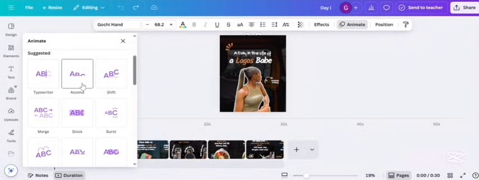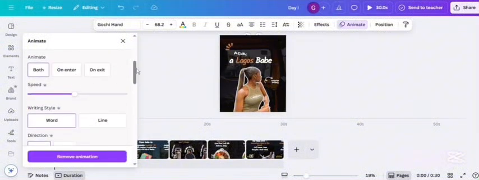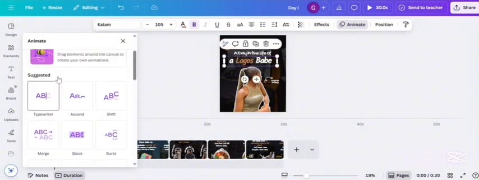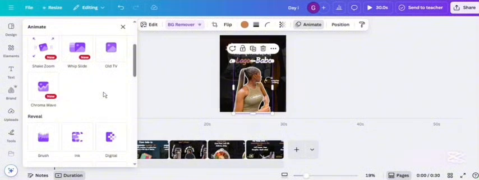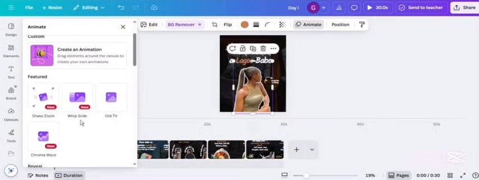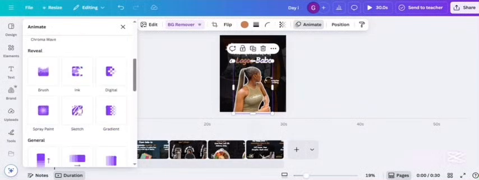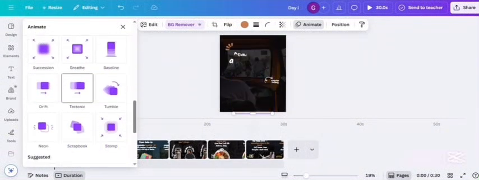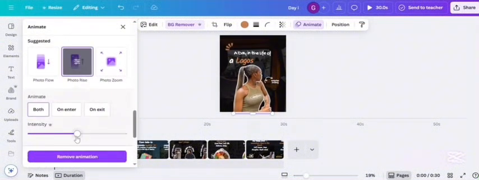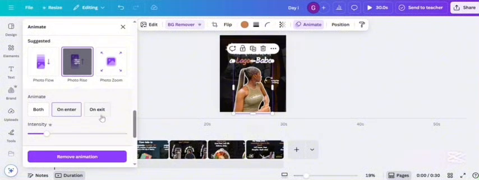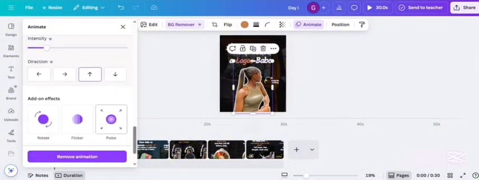and I want to go for ascend this time around. And for this, I want to go for typewriter. So for the image, I'm going for, instead of going for this featured, I'll scroll down and go for just something really simple, which is photorize. And I want to reduce the intensity and change it to on enter. So something like that. And the direction it's coming from, I want to leave it as coming from the bottom.